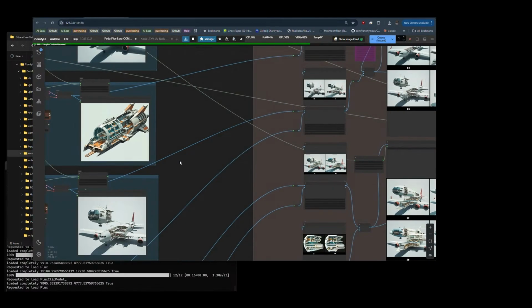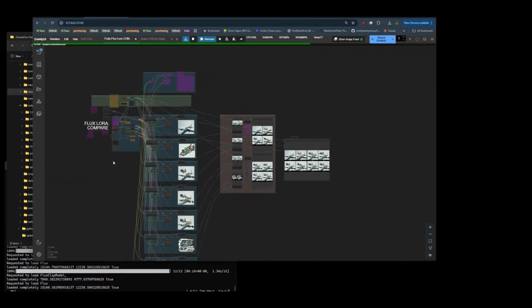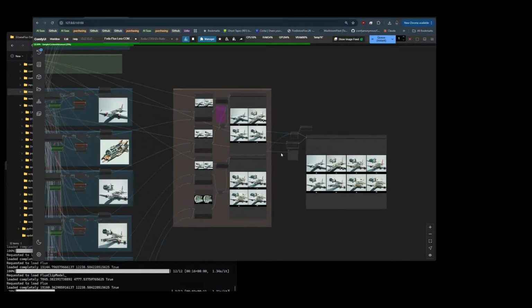I wonder what the prompt actually is. Can we see what the prompt is? Where's the prompt? I know I moved it. There we go. I moved this. Right.